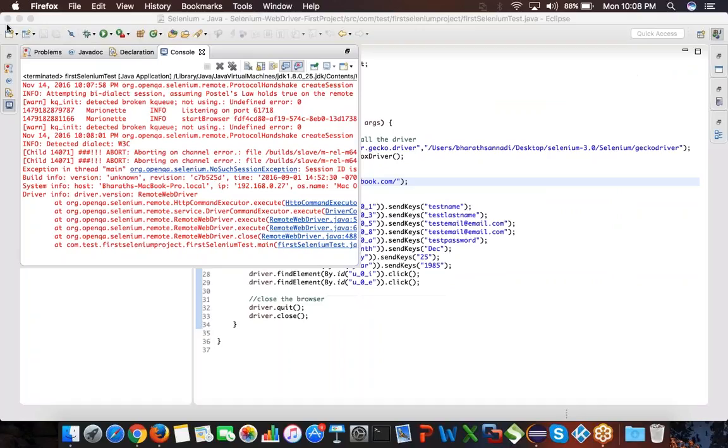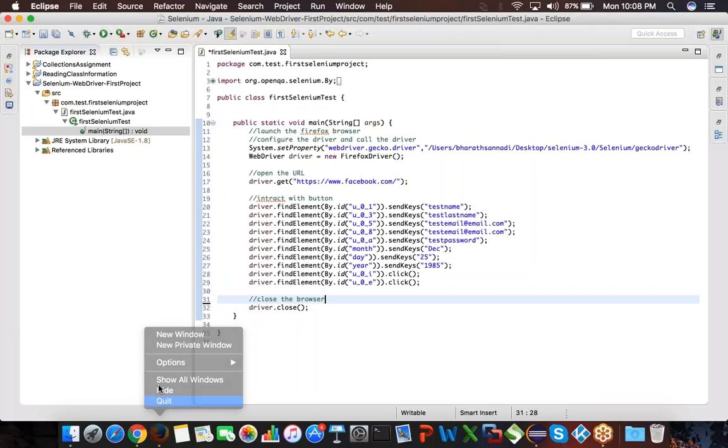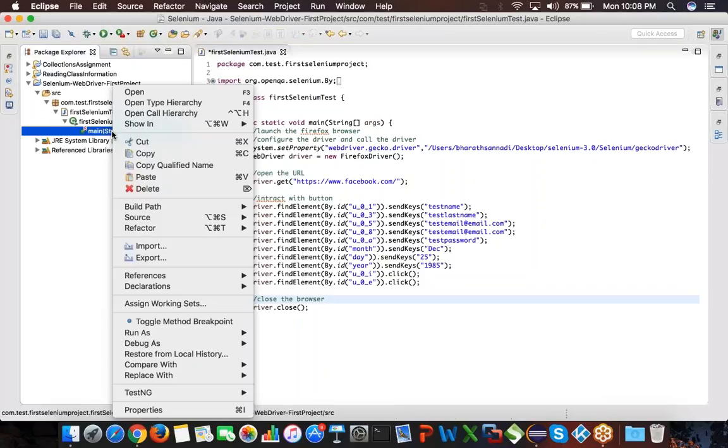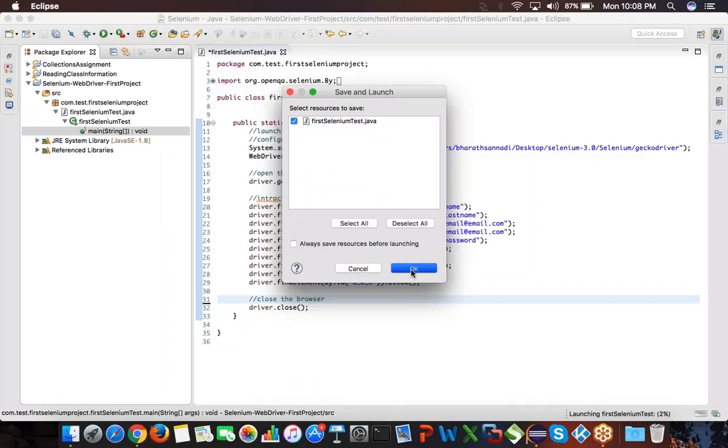It is doing the execution, and whenever it is closing, there is some exception that we got. So let me just leave the quit. Now let me run again so we don't get any errors. Right click, run as Java application. Click on OK.